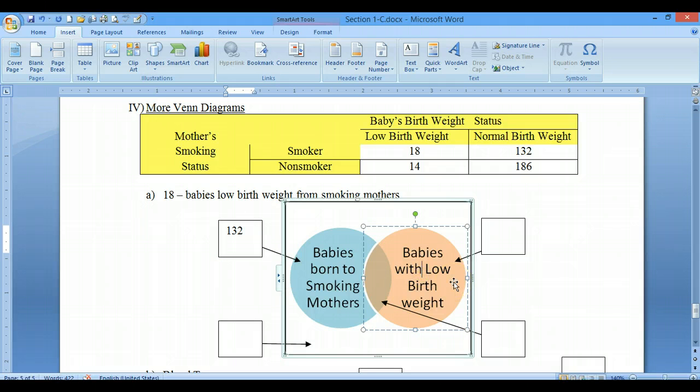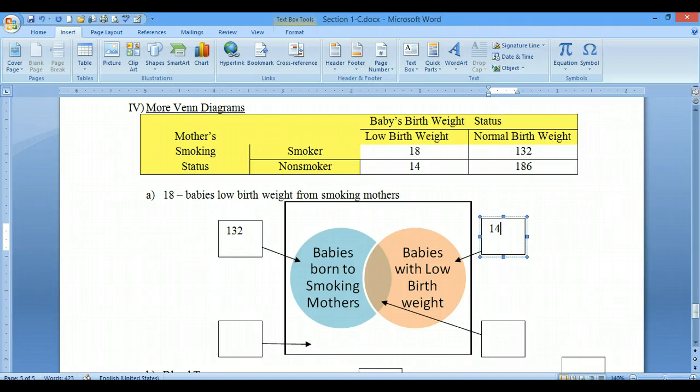Now over here, babies with low birth weight, but notice it's not in the set of babies born to smoking mothers. So here, babies with low birth weight. That means a non-smoker with low birth weight, 14. Then the intersection of the two will be babies with low birth weight and babies born to smoking mothers. So smoking mothers with low birth weight makes this intersection have 18 members.